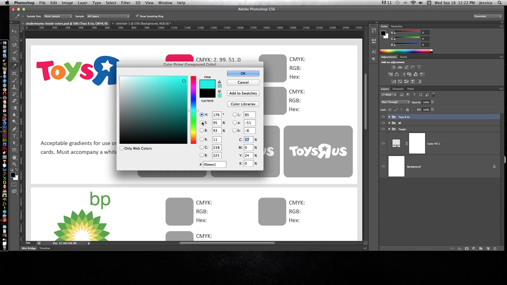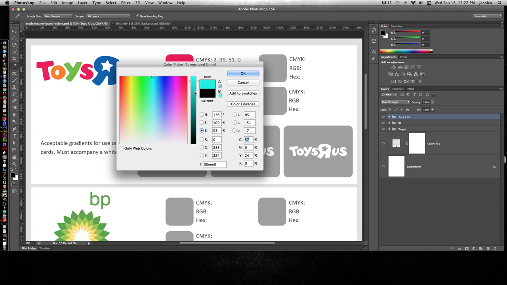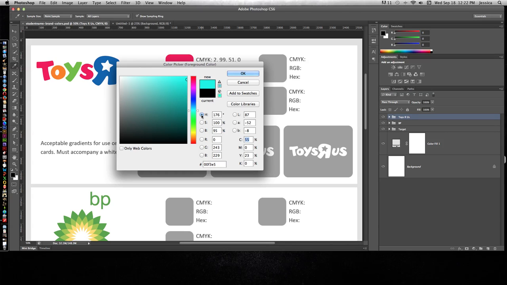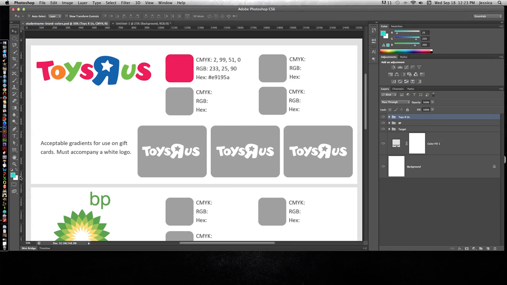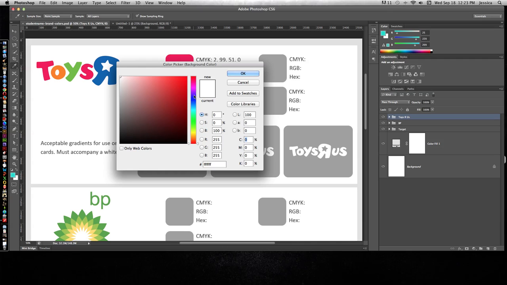If you'd rather pick based on saturation, so we see highly saturated and then less saturated, or if you'd rather pick based on brightness, so we have super bright and then we have darker, you can definitely do that. But most of the time we're going to work with the Hue Color Picker. So I can choose my colors here, and then I can double click the background, and let's say I want to choose a color here.